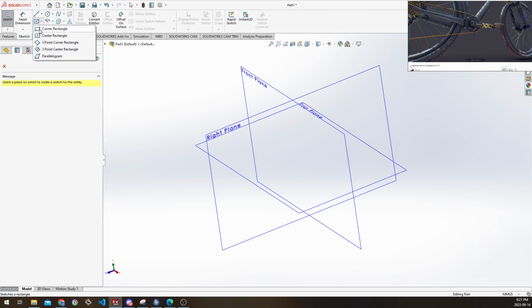For example, under square, there's a few different ways to define a square or even a parallelogram. You can see you define a rectangle by 2 corners. You can define it by a center dot and a corner dot. You can define it by 3 points, by a corner, 3 points, and a center, or a parallelogram. You have different arcs, different circles. You can do perimeter circle, normal circle, ellipses, parabolas, slots, center point slots, and arc slots.